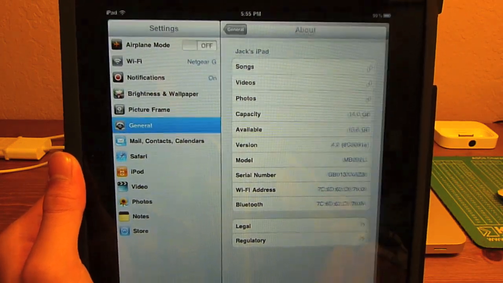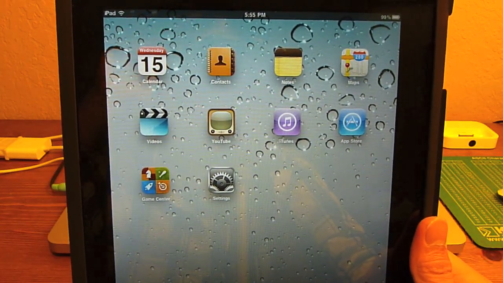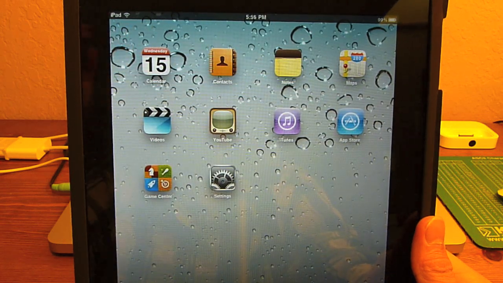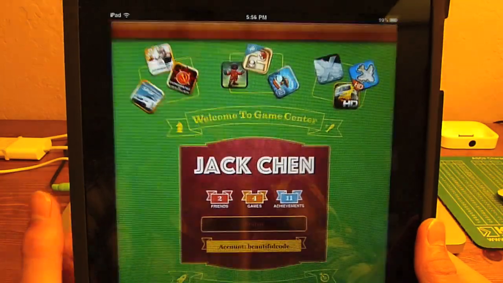Now let's go back out. There are a bunch of new features in iOS 4.2. One of them I can't show you, which is wireless printing, because Apple's Pages application has not been updated for that yet. But what I can show you is Game Center.